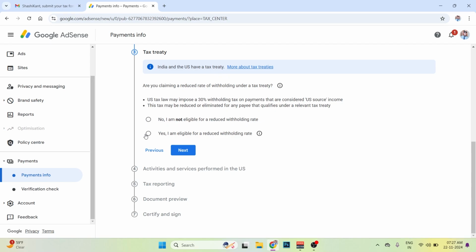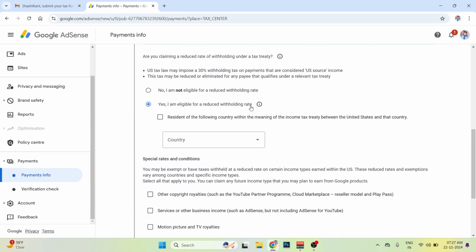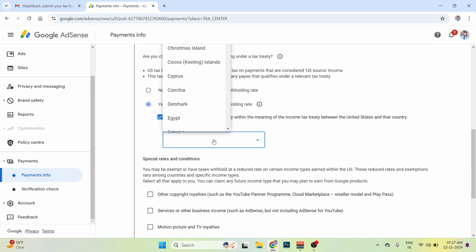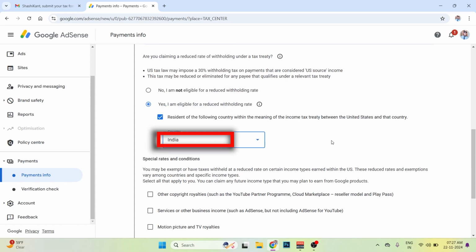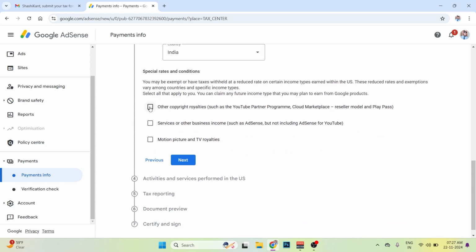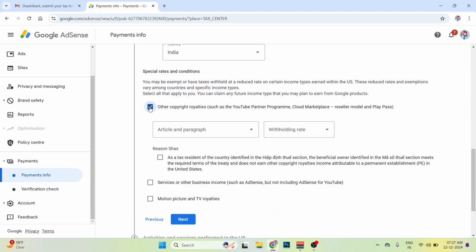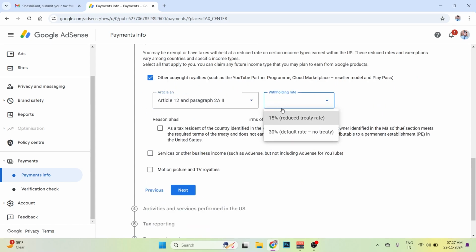For the third section, tax treaty, select yes, I am eligible for a reduced withholding rate. US and India have a tax treaty, so click on the option yes, I am eligible for reduced withholding rate. Tick the box for resident of the following country and choose India from the drop-down menu. Check the other copyright royalties box. Select the article and paragraph as Article 12, paragraph 2A2 and set the withholding rate to 15%.